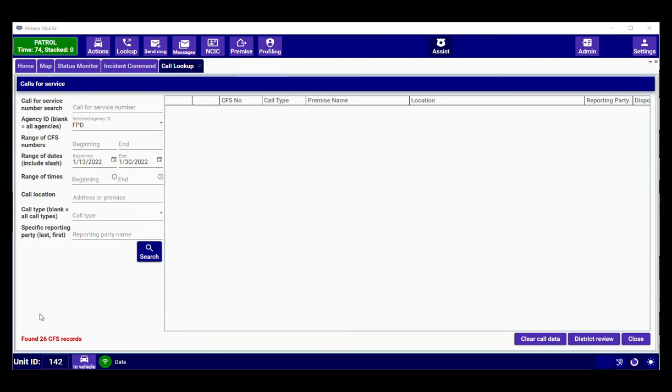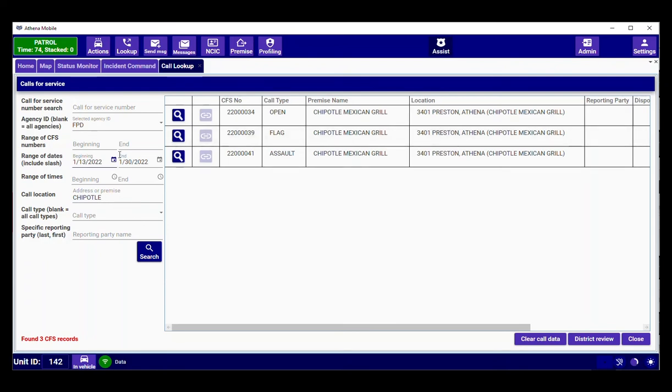You also have the option to look up calls according to the location. You can either enter in the physical address or premise name. In this example, we will enter in the name of a business, select search, and the calls within this date range at this business will populate on the right.